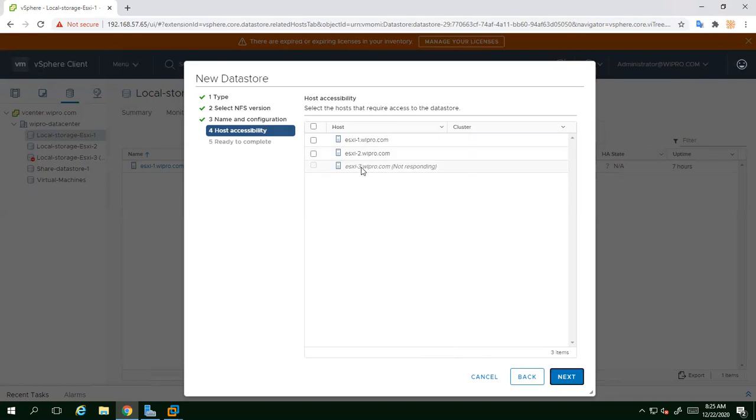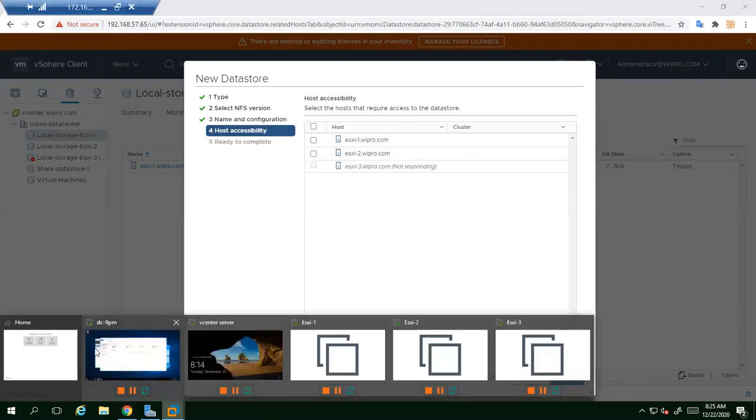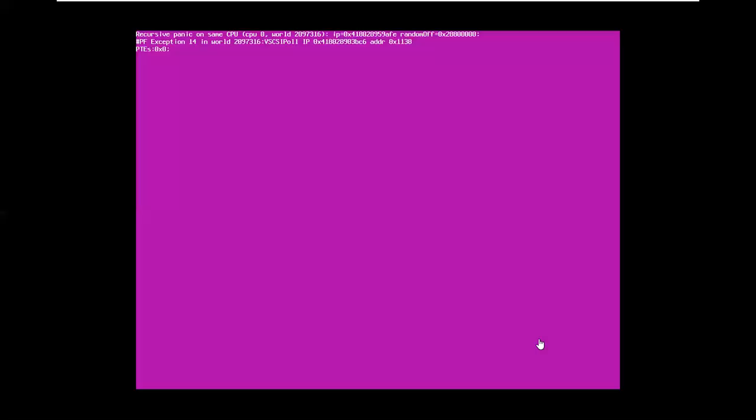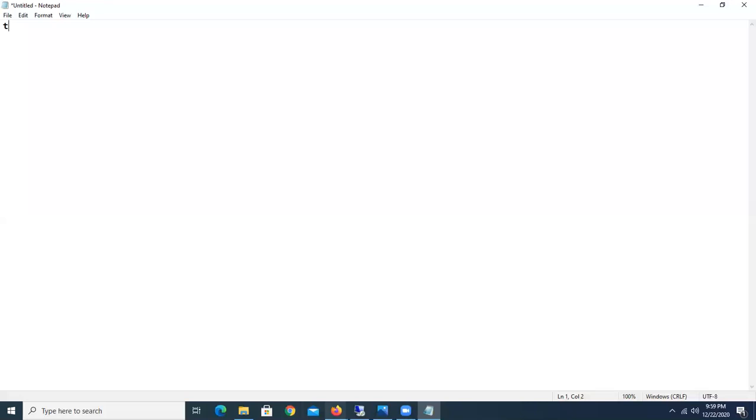Right now you can see ESXi1, ESXi2, ESXi3 is not responding. Let me see what happened to ESXi. Let's just restart this one, ESXi3. Now we can try one more time.